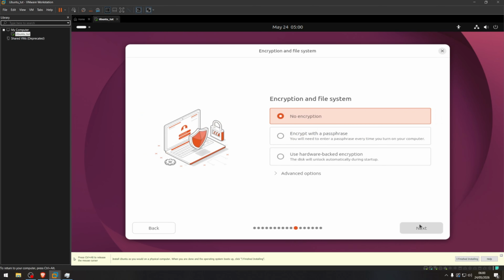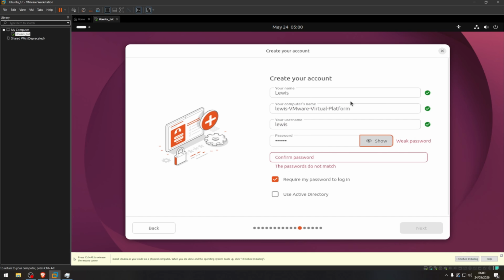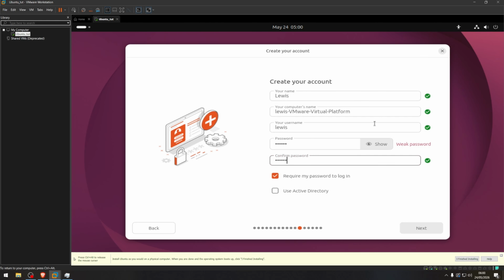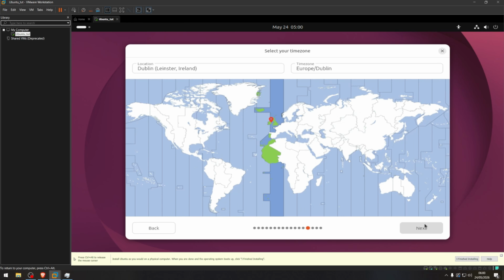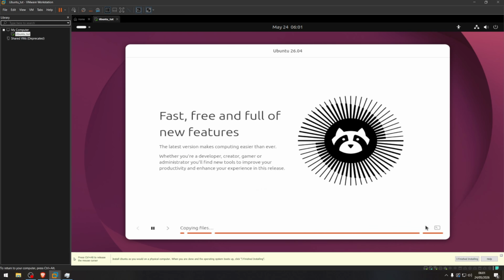Next, no encryption. We don't want encryption. Your name. We'll just give it this. Virtual machine platform. Then the password, next. Select your location and install. Now just let that run through its install.